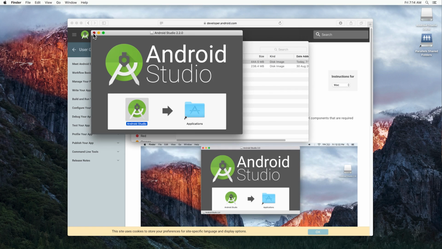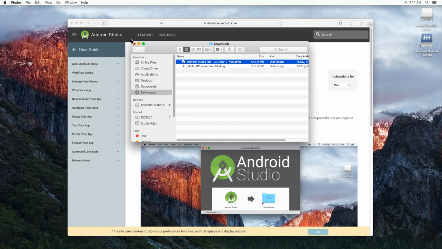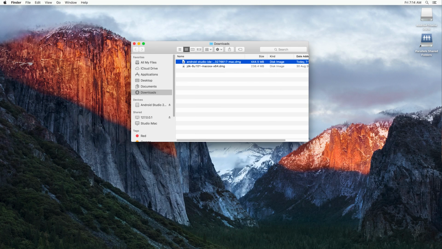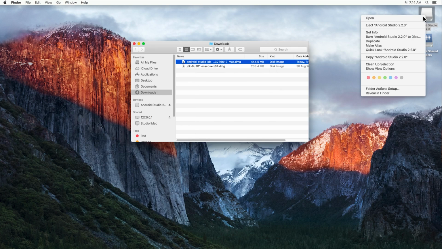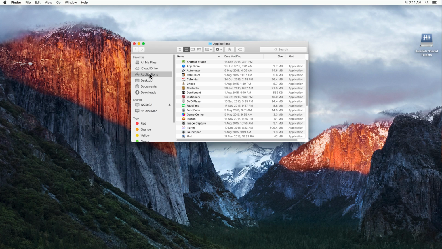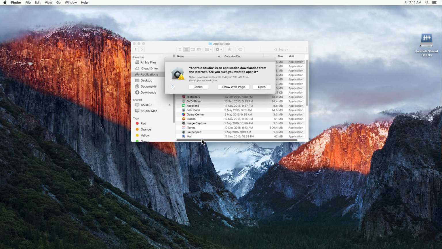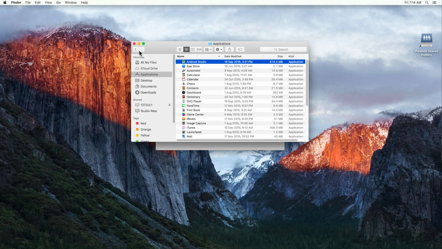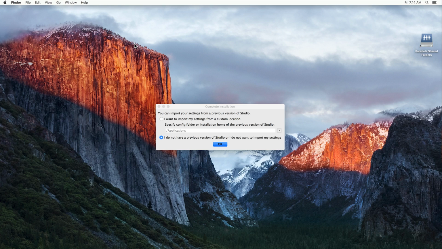Alright, so that's finished. I can close that down, and I'll actually close down the browser as well. And I'll also eject this file now that we're finished with it. And we'll go into the Applications folder, and we've got Android Studio there, so I'm going to double click on that. And it'll pop up with this message for you just to say it's been downloaded from the internet. Obviously this has come from developer.android.com, so we can be assured it's the official source. Click on Open. And I'm just going to close this down now.